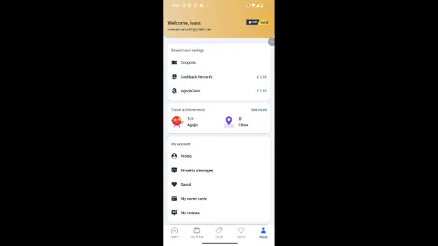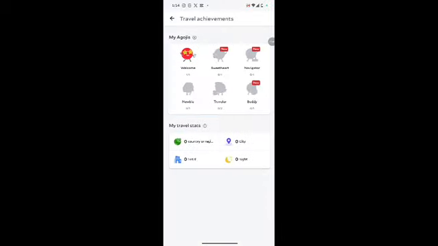Tap on the Agojis option. On the next page, you can see the Agojis displayed on the screen. You can see the Welcome Agoji is already collected. You can see the other Agojis, that is Sweetheart, Navigation, Newbie, Traveler, and Buddy.